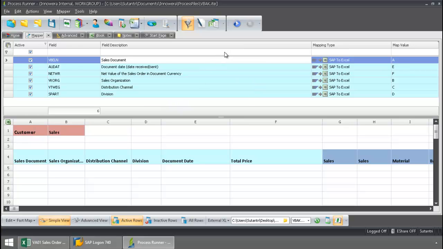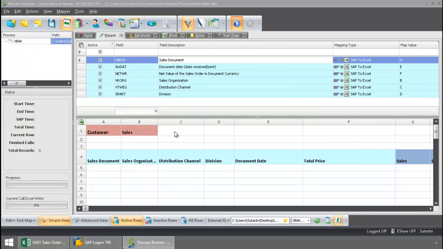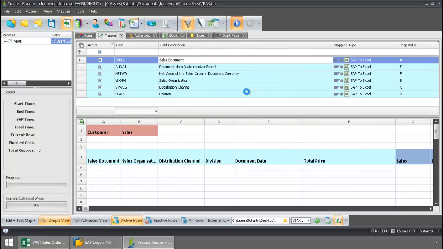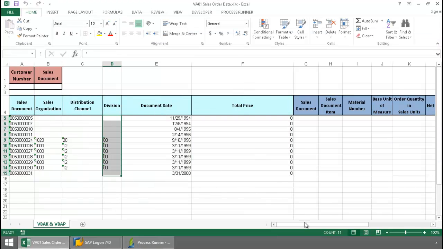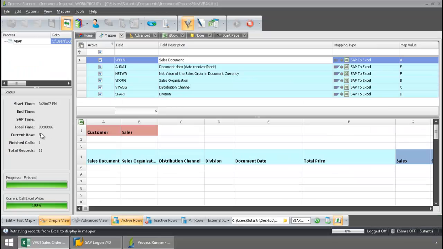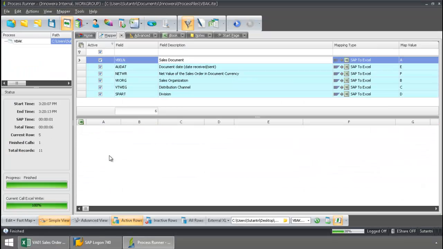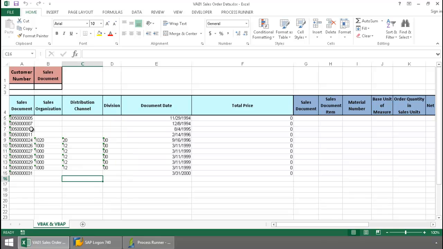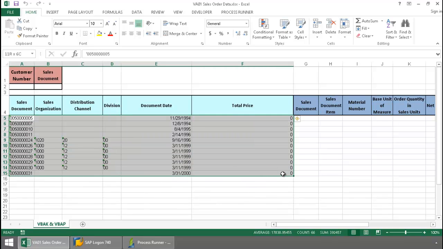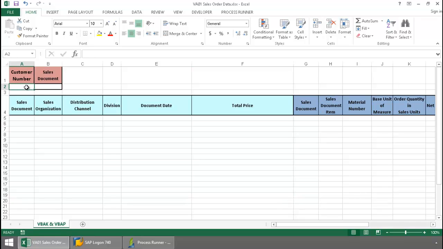So I'm just going to go ahead and run this, and I've set it to run to this external Excel file that I showed you earlier. So I'm going to press the run button here. Just going to show you what that first data extraction looks like from the VBAK table, and then I'll show you how we link the two tables, the VBAK and the VBAP, together. So there is my data extraction, and I actually forgot to set a customer number in there. So let me just go back here, and let's set in a customer number of 1,000.